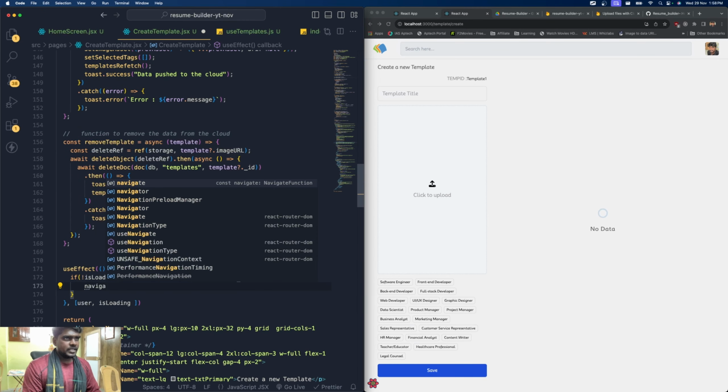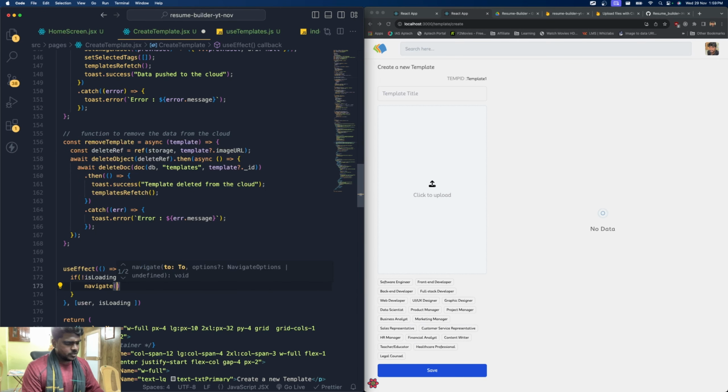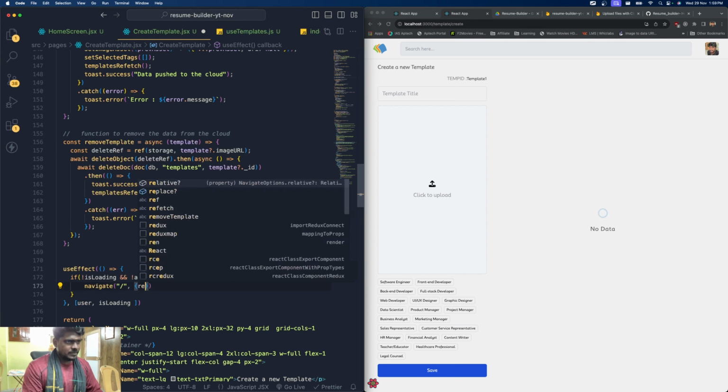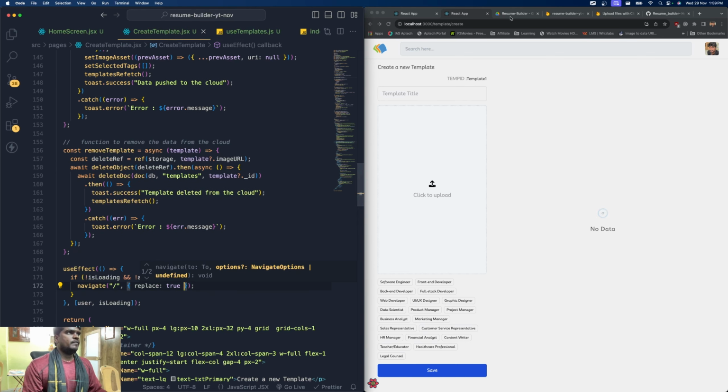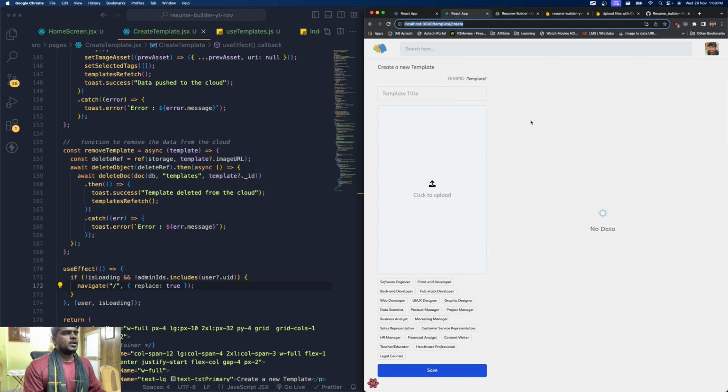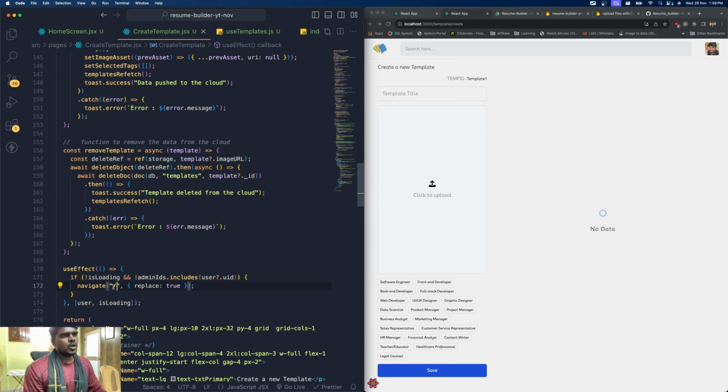Using that navigate object, I'm going to navigate the user to the home route and set replace to true. So this will make sure that every time the user types this URL directly, he is not permitted to see this UI. He will be redirected to the home screen if he is not that admin. And now all we have to do is go ahead and customize the home screen.